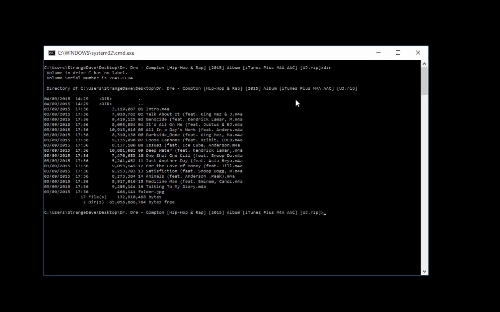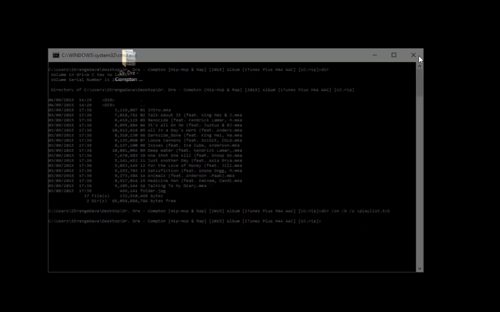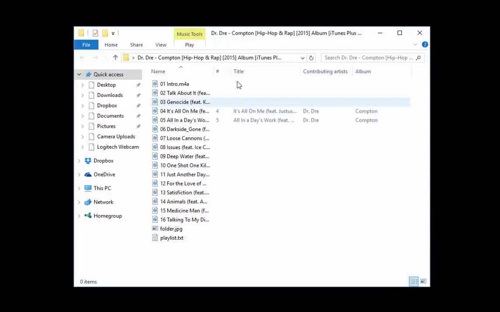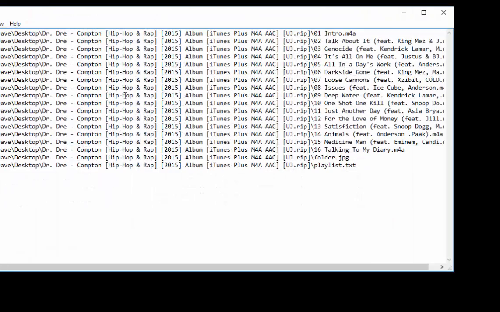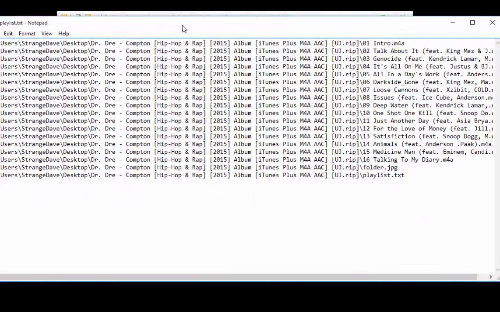So now what I'm going to do, type in dir /on/b/s and call it playlist.txt for now. Okay, and now we can shut that window down, open this folder, and now you can see we've created a playlist, which is a text document.